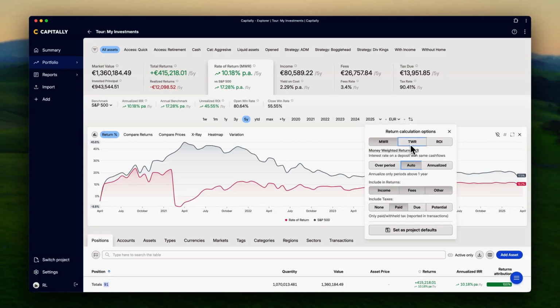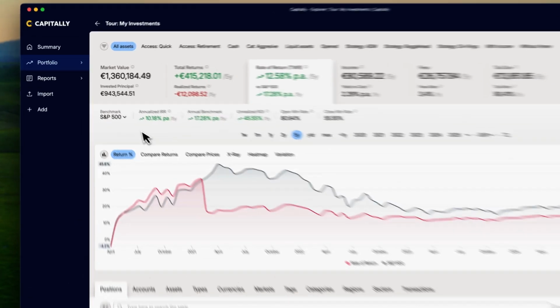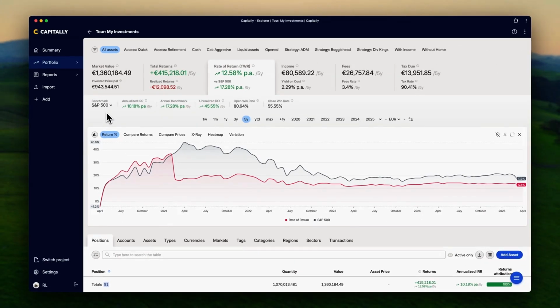You can also switch to time-weighted return, which is better if you want to compare your investing strategy, your mix of assets, without the effect of when you added or removed money and for how much. For example, to compare to a benchmark like the S&P 500 shown here. Looking at this chart, we can see we were actually doing a bit better than the S&P 500 at first, but then something changed and we weren't keeping up anymore.